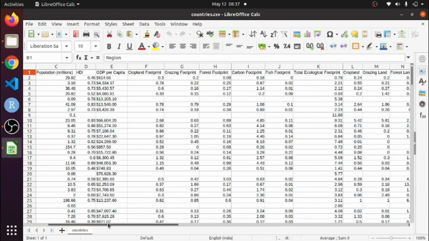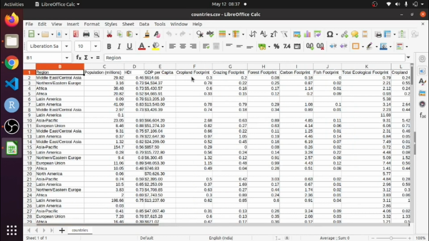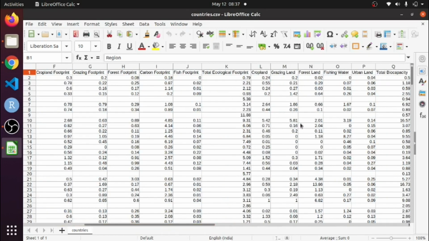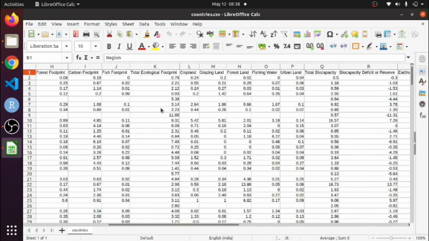Let's take an example. This country is Afghanistan, and the population is this. In Afghanistan, the average person needs 0.3 area of cropland. Similarly, grazing area, forest area, carbon area, and fish area. On average, the population demands 0.59 land, but Afghanistan has a biocapacity of 0.5. So what does it mean?